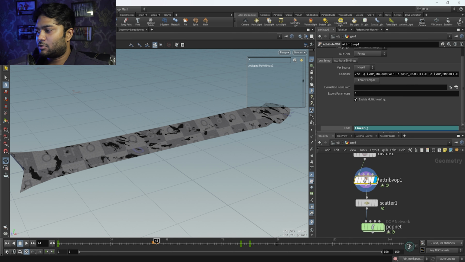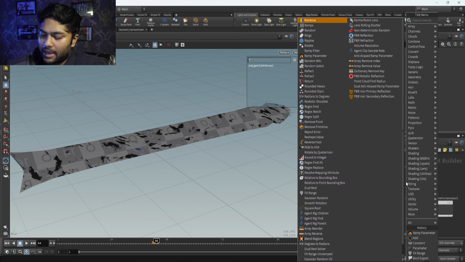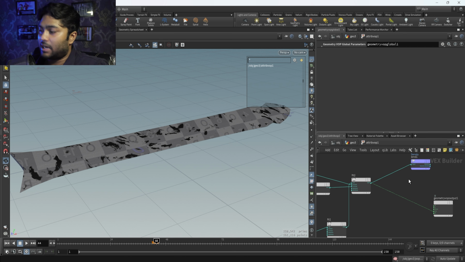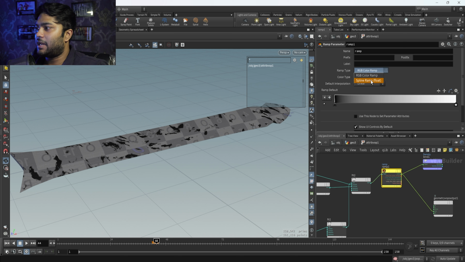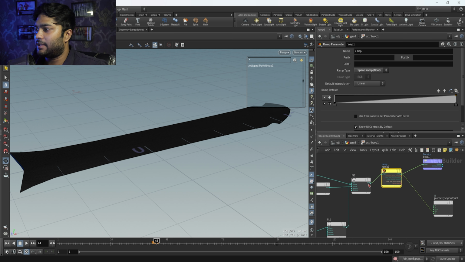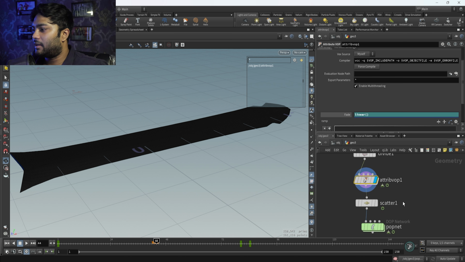Let's see. Just go into the attribute wrangle, and we'll add here a ramp parameter. Okay, this is the ramp parameter. Just select this and just select this like that, and we have to change the ramp type to the spline ramp. Okay, like this. Then now what we have to do, just we'll go back again here.